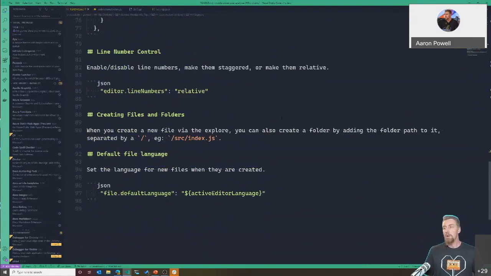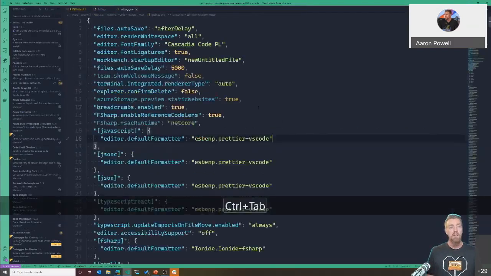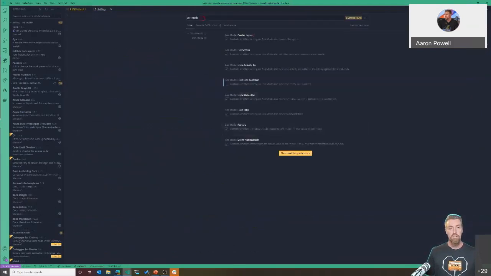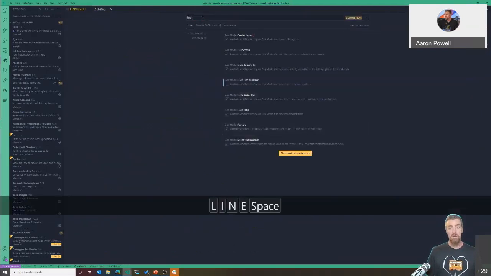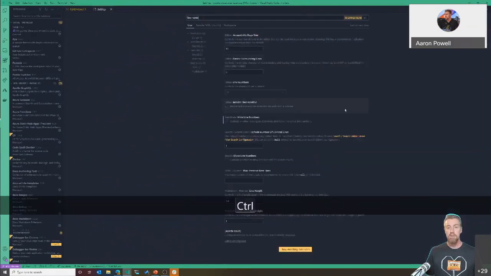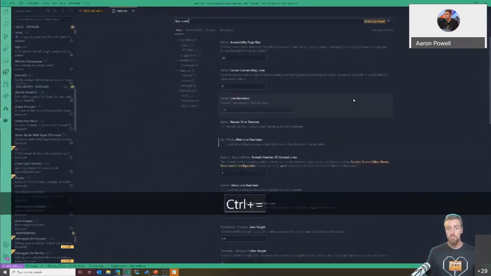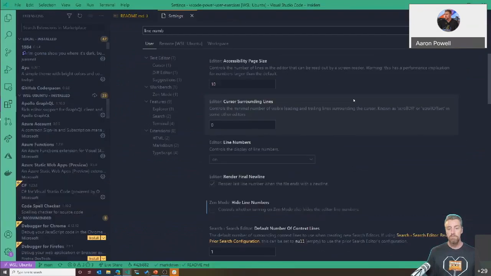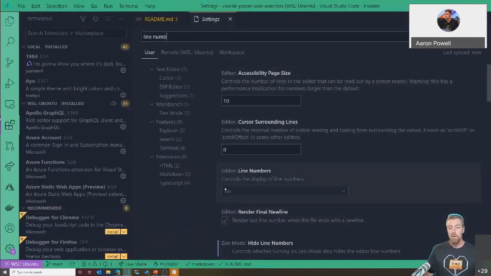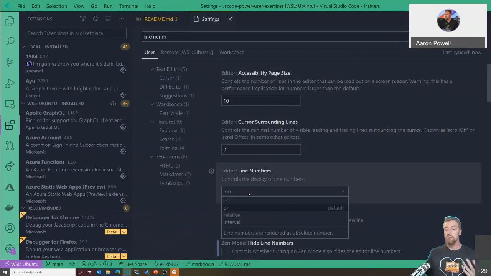Controlling line numbers. So I have line numbers turned on. I love having line numbers turned on because I find it a very useful thing for me to have. But some people, maybe they have distraction issues and you don't want line numbers there. So we can do that if we come into settings. Actually, I'll use the settings UI for this one. We go line numbers. And let me just zoom this in a little bit. Here we go. Okay, so I can set line numbers, and the setting defaults to on.